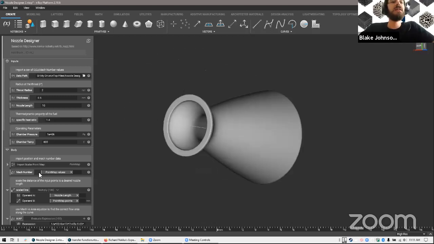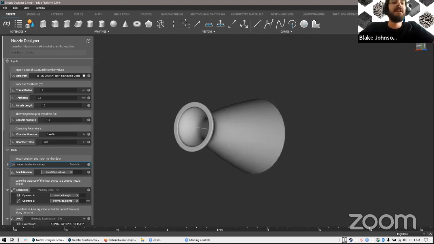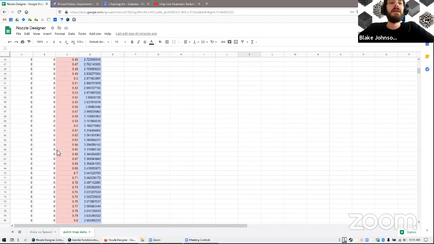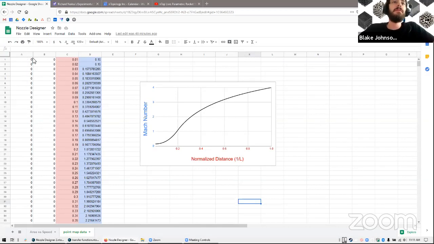So let's actually get to the nitty-gritty of how we did this. If we go back to the Nozzle Designer spreadsheet I put in here, this is just what input we have into it. So what I have is a point map, X, Y, Z, and then a value, a Mach number value. And so we don't really need to move anything around in X and Y. I mean, we could, but we're just going to make this go straight up the Z axis. And so we have this increasing from 0 to 1, like a normalized distance along the axis. And then this is just the desired Mach number.